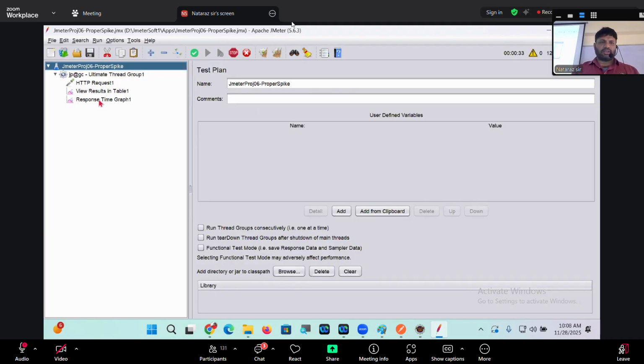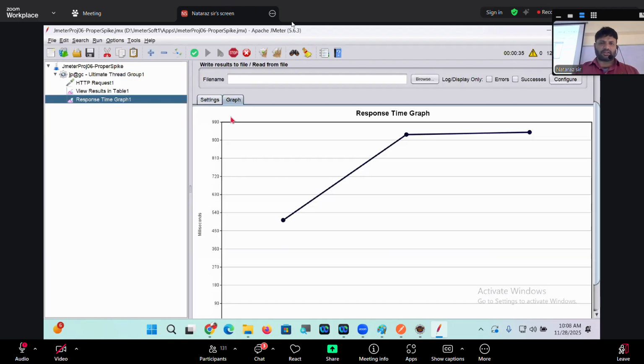Tell me, you observe this response graph. Now check it out. Going up, going steady. If we go further down, there is also a ramp up. It's not continuously up, it's not continuously down. See, it started with what? 450.